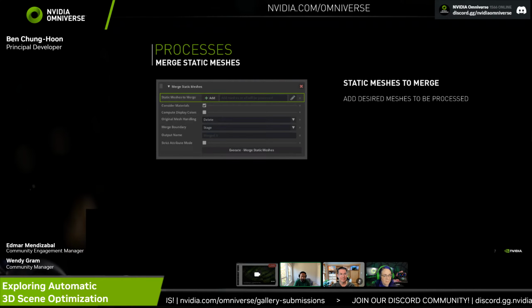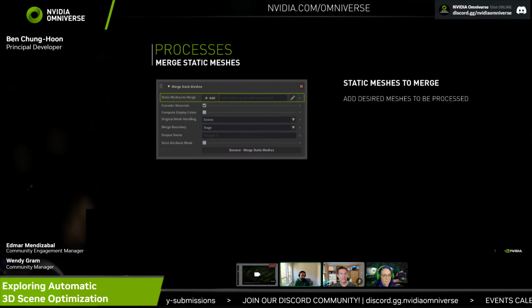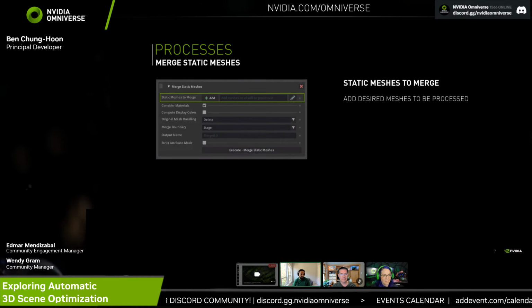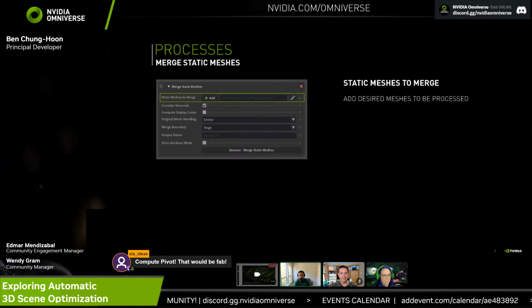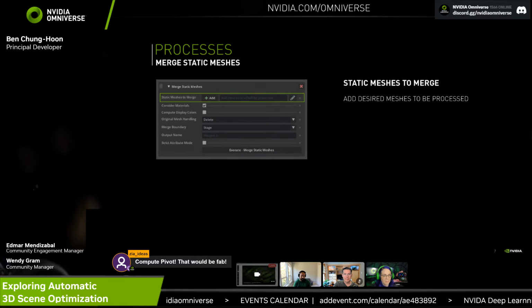So here we're going to start with the merge static mesh operation, which is a pretty common one where we merge all of our meshes together depending on your inputs. Here's the UI window that you can see when you bring up this process. Each Scene Optimizer process will have this place to add the target meshes that you want to process. By default, if you leave that blank, we're going to operate over everything in your scene, all of those targeted prims. You can also target specific prims if you want. We know it's a gprim, a geometry prim from USD, that we can understand.